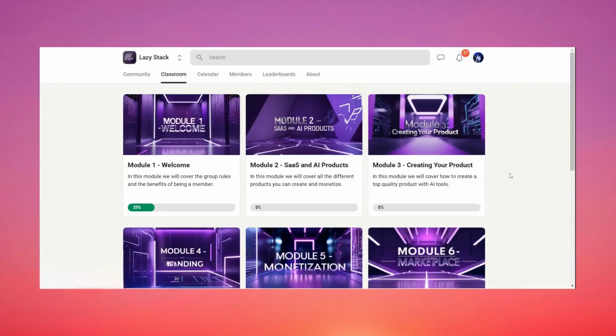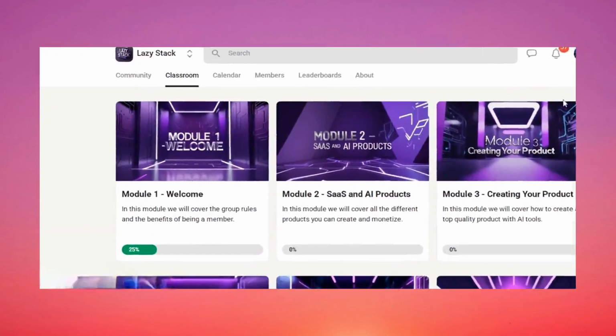It will guide you step by step on how to create a product using no-code AI tools, how to brand it, market it, and ultimately monetize it. Feel free to reach out to us if you have any questions or post them in the community feed.